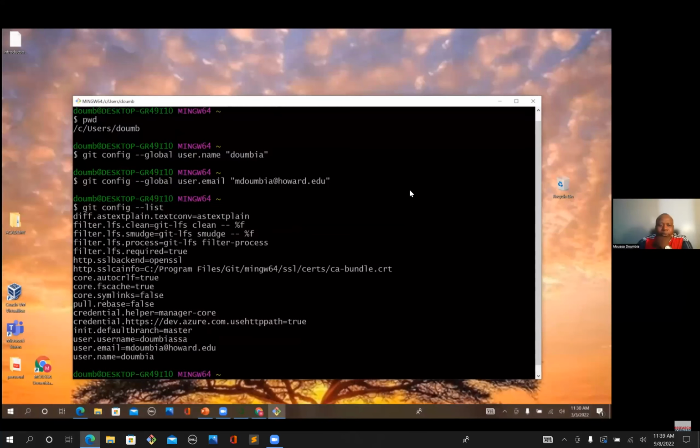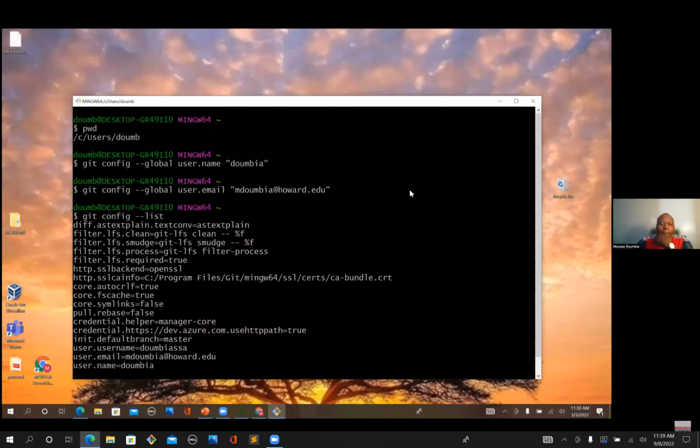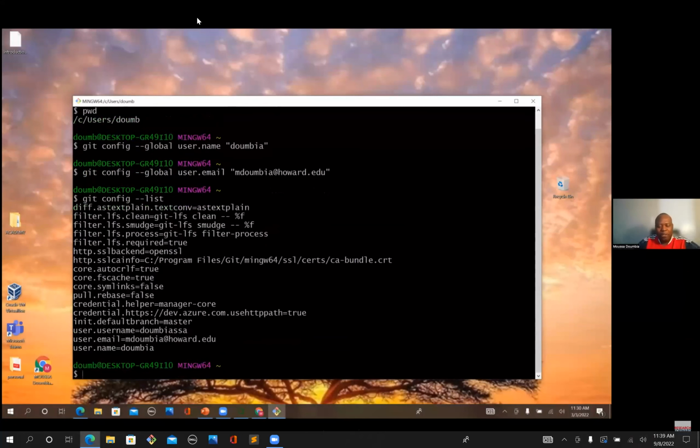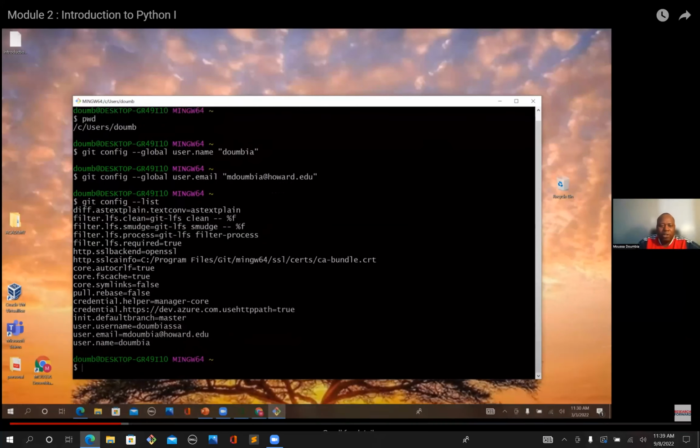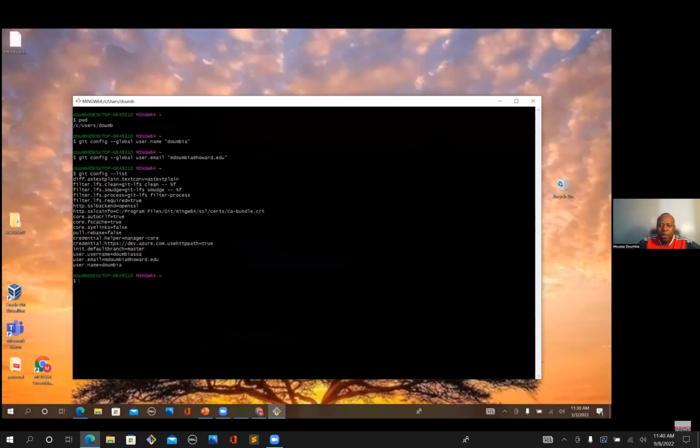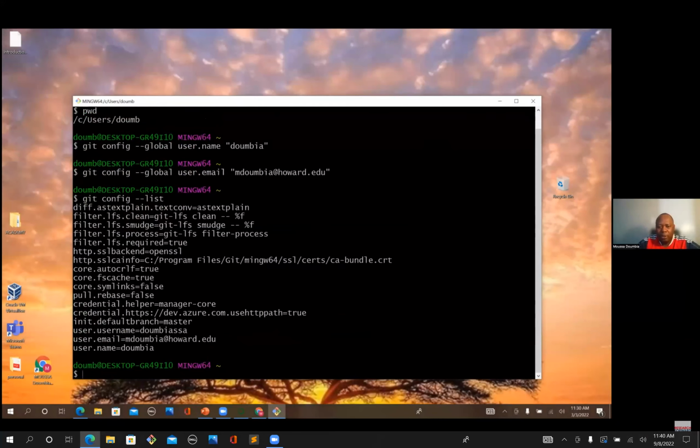Then, if you want to make the font bigger, once you open it, when you press Control minus, it will make it smaller. Control plus makes it bigger so that you can see, right? Then you can check where you are right now. PWD will tell you your current location. Just PWD.